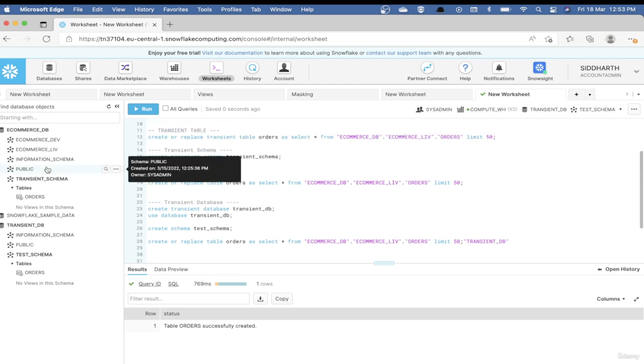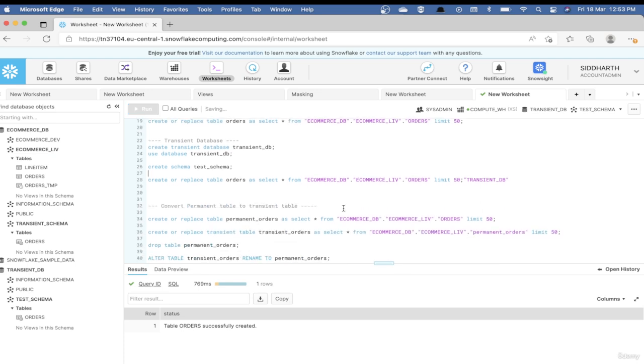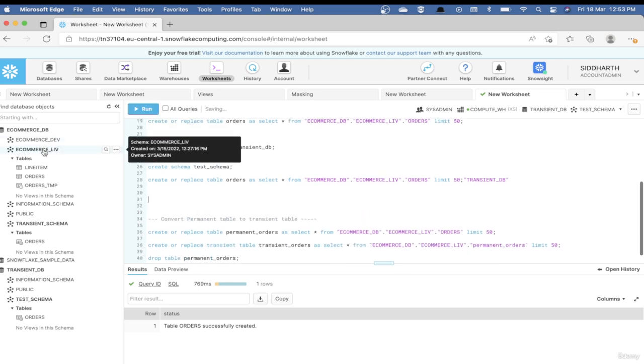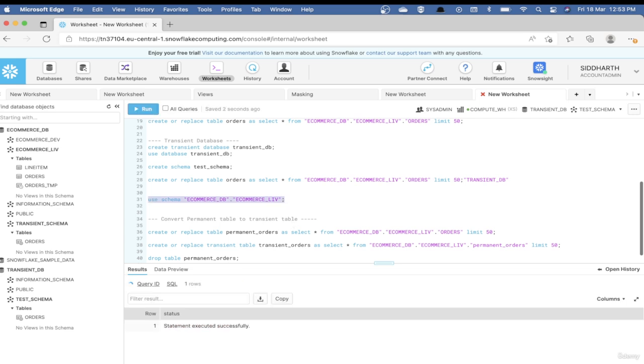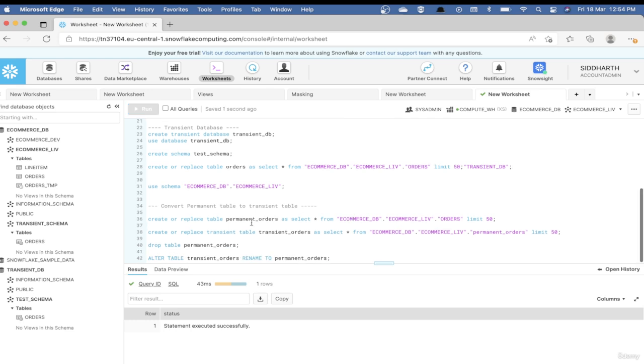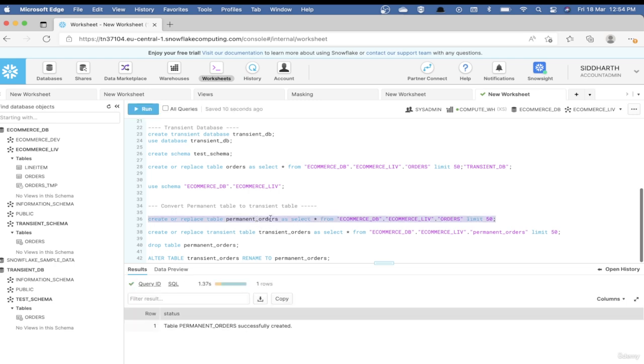Let me first switch my database and schema to e-commerce underscore live. I'm just going to double click on the schema and say use this schema. Now let's go ahead and create a permanent table, and the name of this table is permanent underscore orders. So the table has been created.